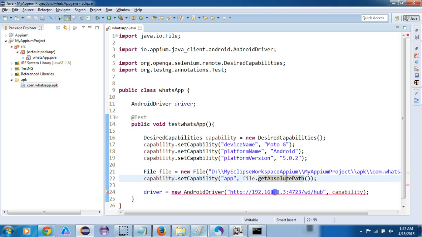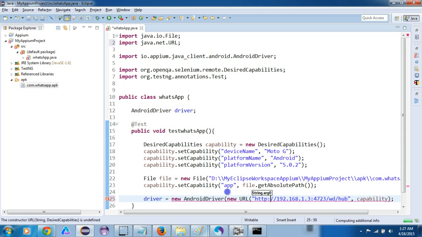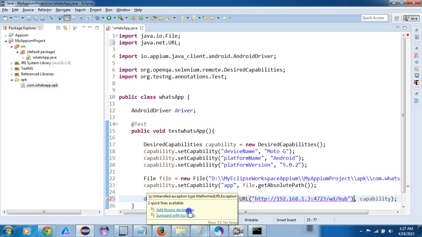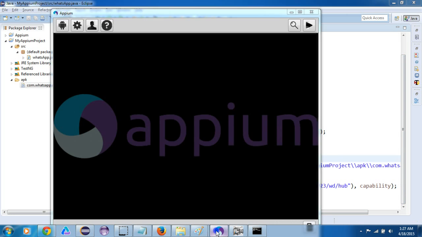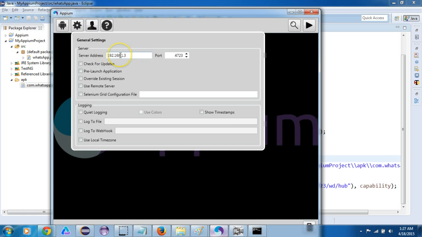Okay, it will throw an exception. The standard is undefined. No, it takes a string, desired capability. Oh, I have to write new URL. I missed it. Okay, it's a text string here. Okay, and it needs to throw an exception, that is MalformedURLException, and I will save this. One more thing before running it, you have to set the path of your IP here as well.